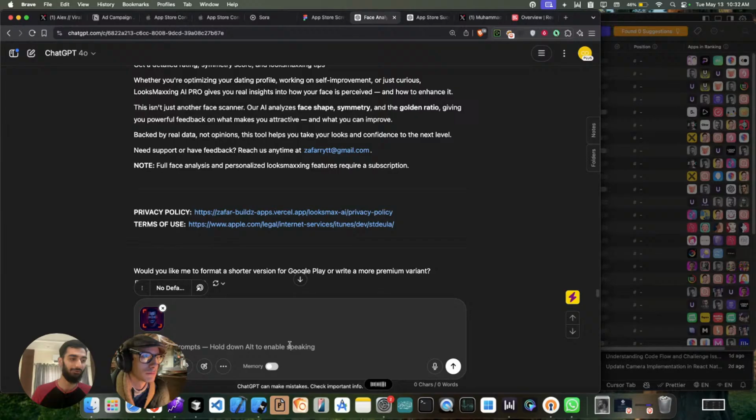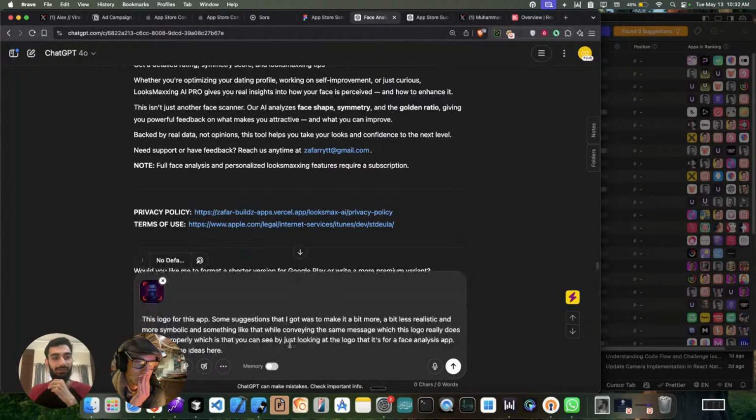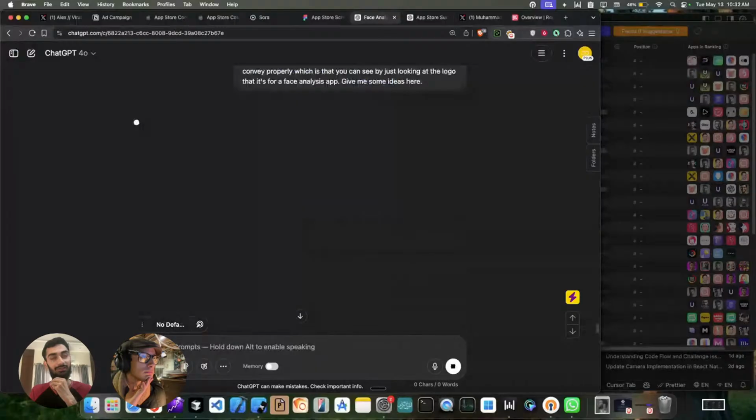Some suggestions I got were to make it a bit less realistic and more symbolic, while conveying the same message, which this logo really does convey properly. You can see by just looking at the logo that it's for a face analysis app. Give me some ideas here. I'm really not good at creative stuff and thinking about how things should look, so I'm always dependent on AI or other people for these things.